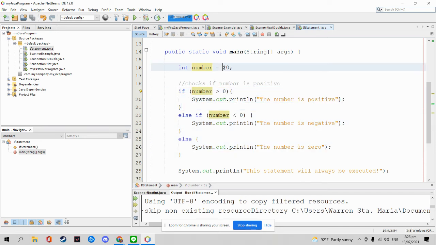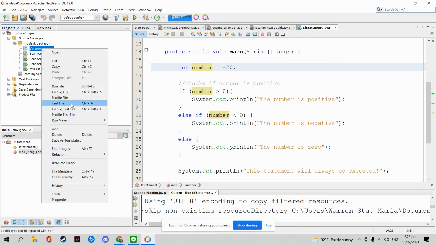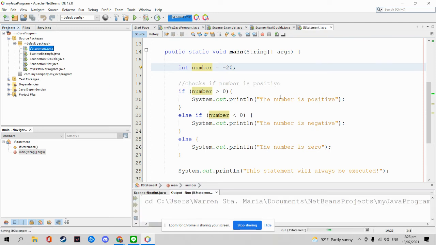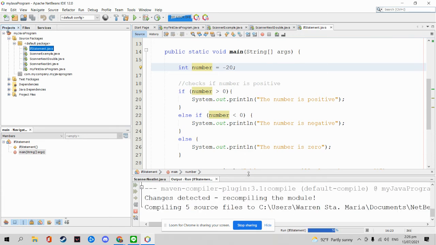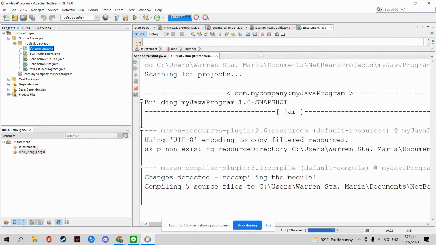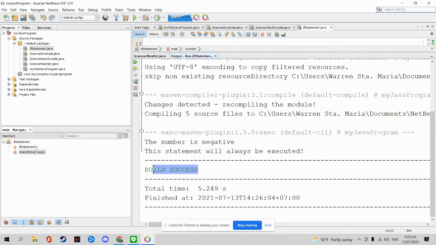The same thing will happen if we change it to negative 20. It will display the number is negative because the condition here will be true. So let's see. Build success. We changed the number to negative 20, and it says here the number is negative.